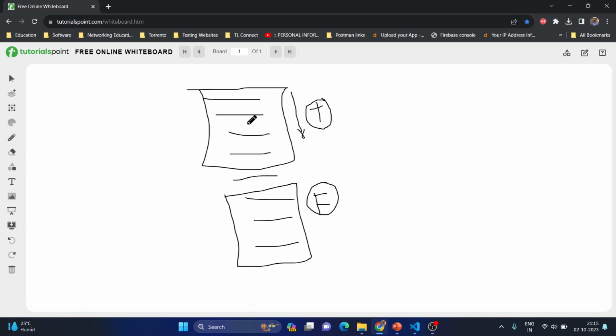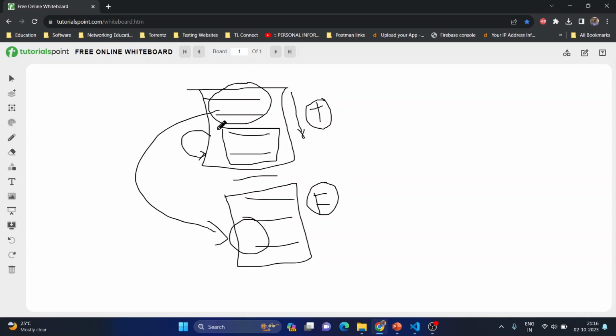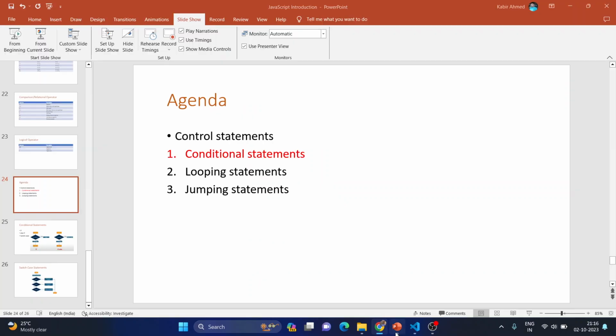Or else, suppose there is some code which we have to run twice or more number of times in a loop. That can also be achieved through these statements. And third, suppose there is one condition that if it is true, we have to jump and run another block of code, or exit from the program itself. In that case, we have to use these jumping statements. We'll see one by one practically how it works.